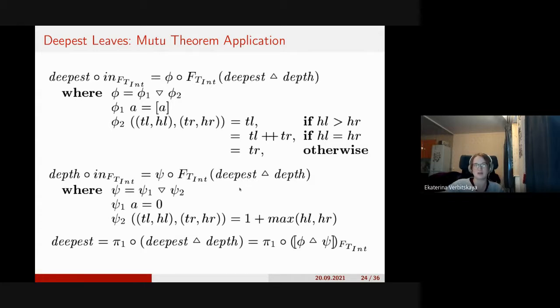Depth is the same in some way, but here we disregard whatever results the deepest function provided, and just compute the depth from the depth of the two subtrees. And once we have these two representations of our input functions, we can craft the implementation of the deepest function as a projection of this pair of functions, which in turn can be represented as this catamorphism combined from the phi and psi functions. I hope it makes sense. If it doesn't, just ask questions and we will go through this example in a little bit more detail.